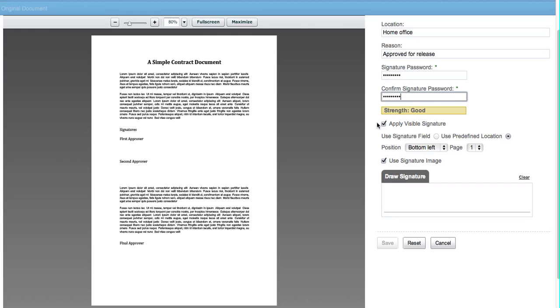I'm going to apply this as a visible signature, and I want to select a signature field, in this case, first approver. Lastly, I'm going to go out and I'm actually going to draw the signature. And once that's completed, I can click Save to apply this signature to the document.